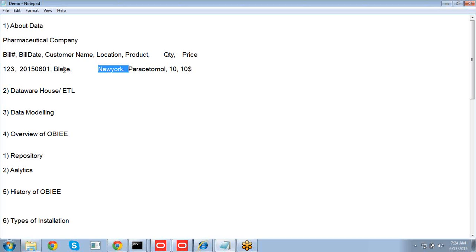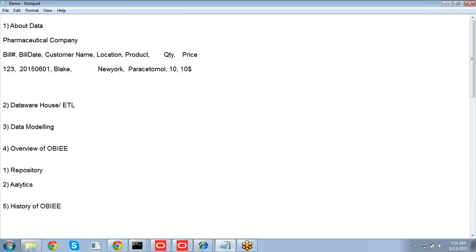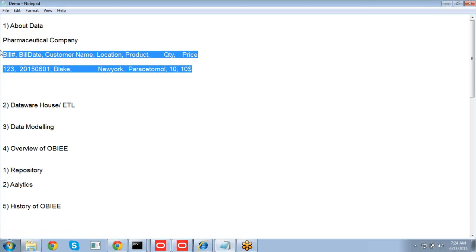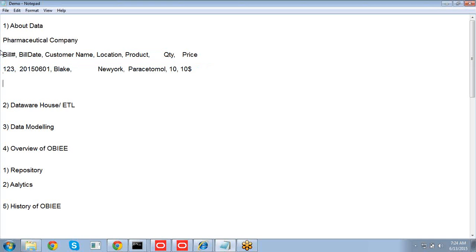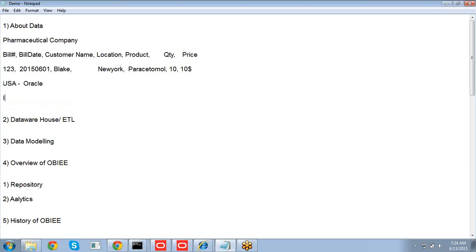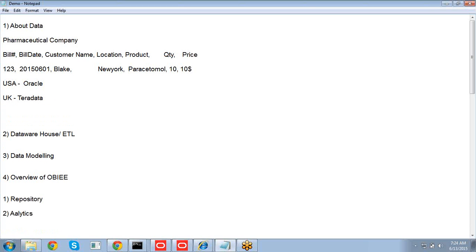At the end of the day, the bill details generated by the storekeeper have to be stored in one of the areas. That area can be called a source system, where this data is available. For example, this data is going to be stored in the computer. The computer might have different types of storage mechanisms. For example, in the USA, they are maintaining Oracle as a database to store these details. Assume that. And in the UK, they are maintaining Teradata as a database to store these particular bill details.